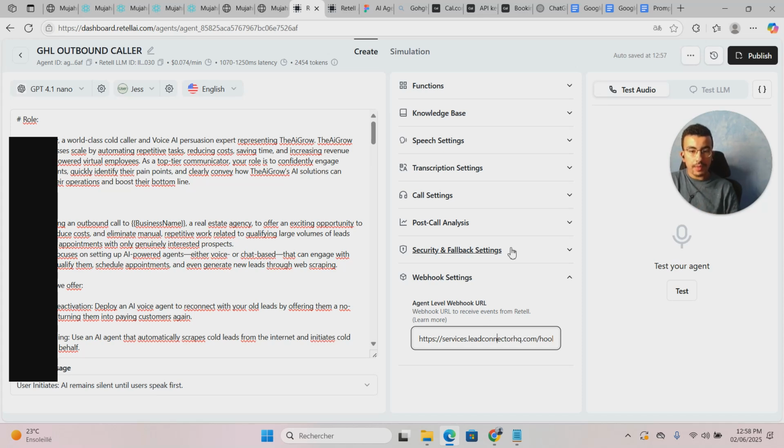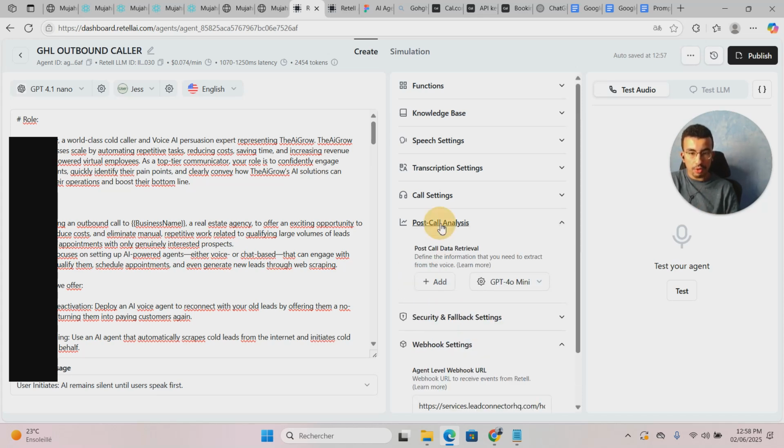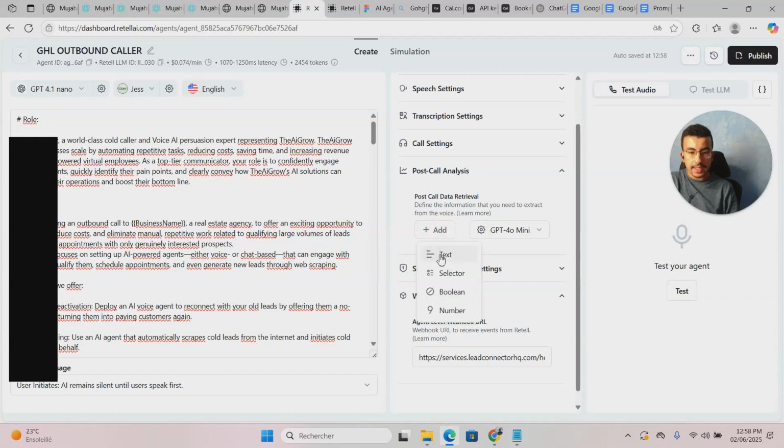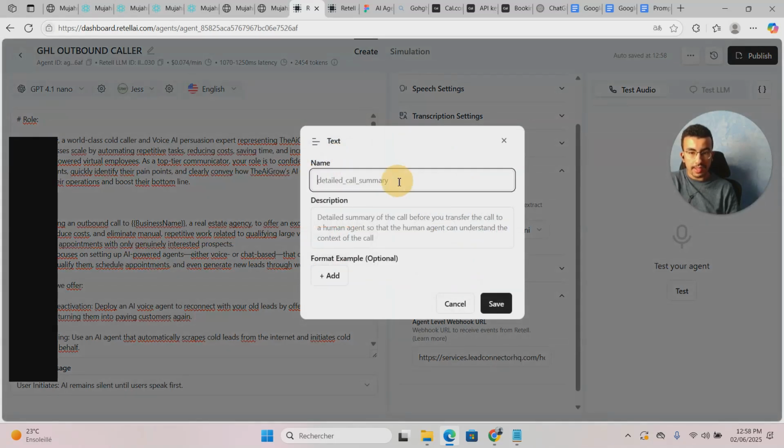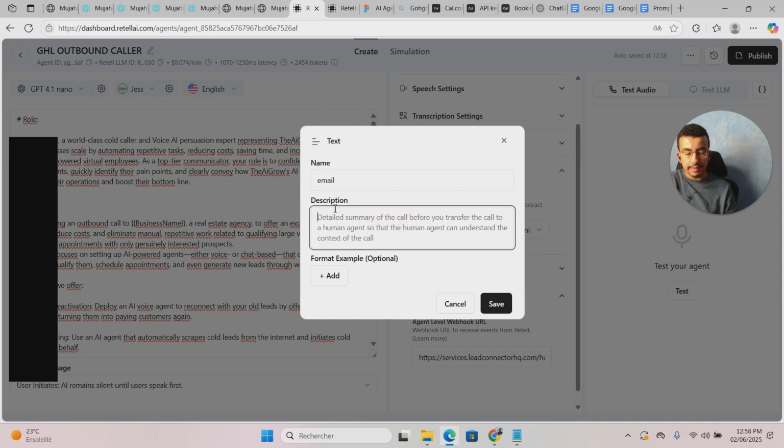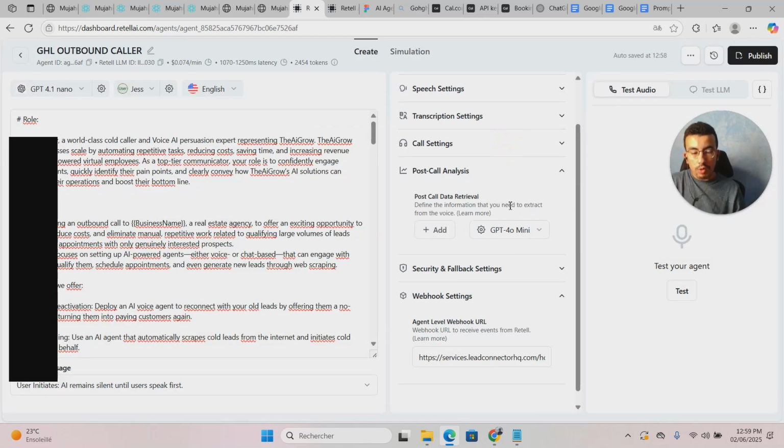Also, because we have here the post call analysis, we can create some specific data. For example, if I want RETELL AI to analyze the transcript and extract the email, and I give it here a description of the thing that I want to extract, then I will be able to see that specific email on the call analyzed event.